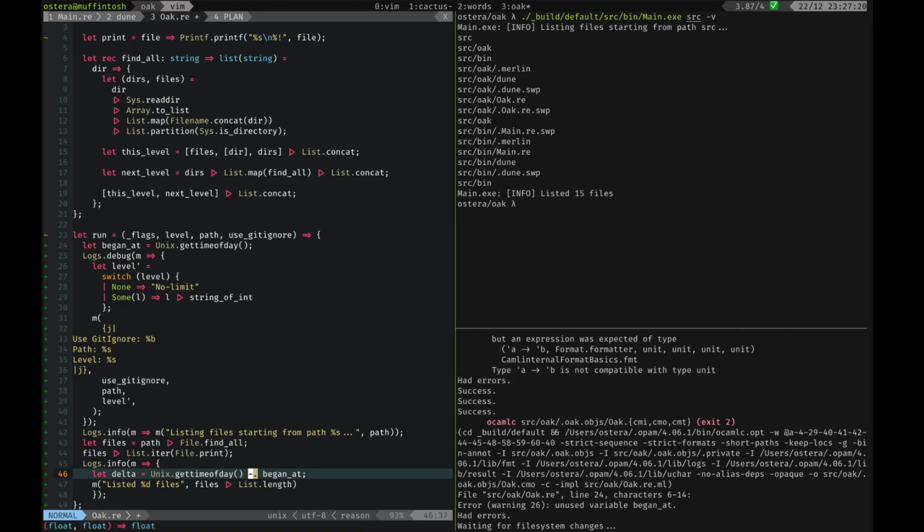So we need to use the float subtraction operation, which is dash dot, which means this is the float as well. And now we can say listed some files, n files in, and we can say I want to float, but I want to float with let's say 3 decimal points.